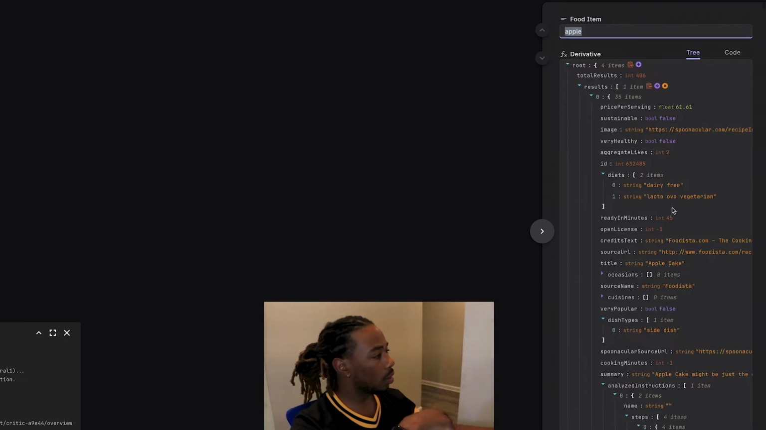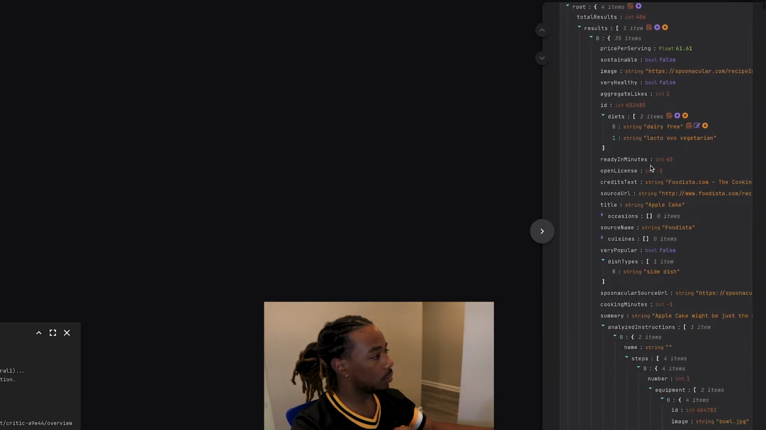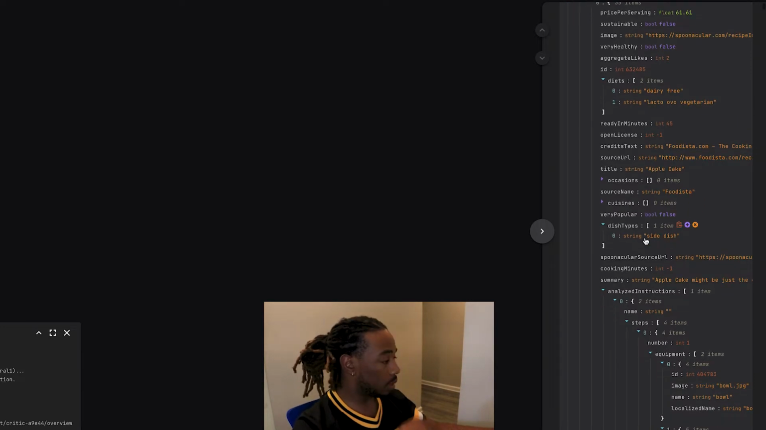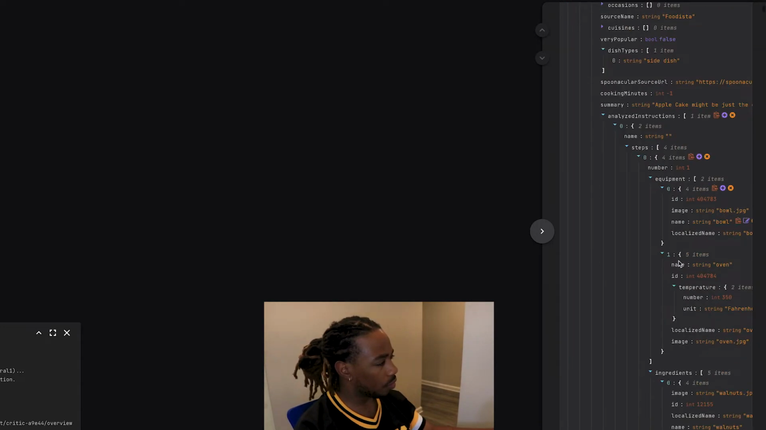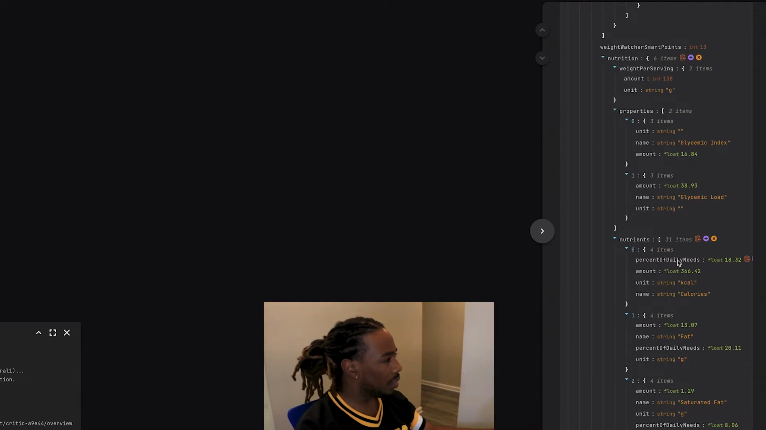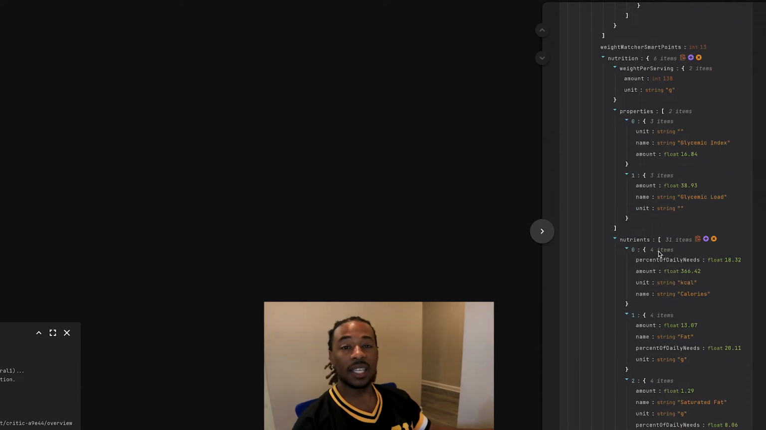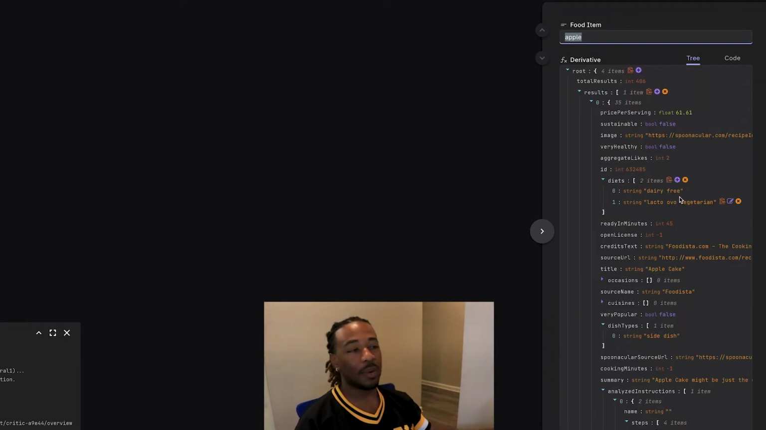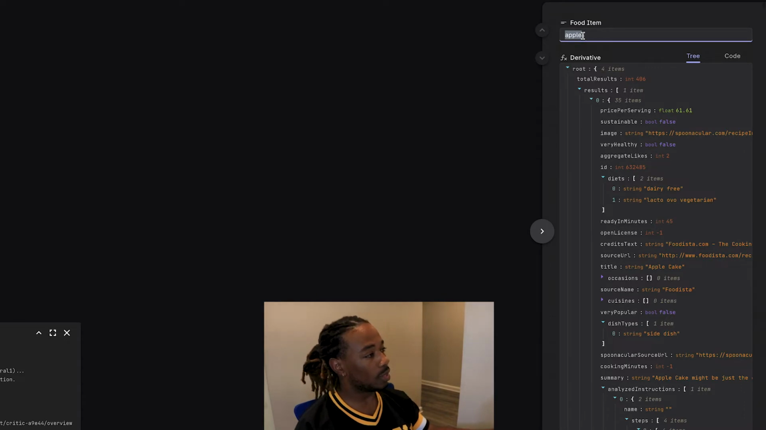And as you can see, it's all the other information related to it, image, and some information I don't even need, summary, instructions, Weight Watcher Smart Points. It's just a lot of information that Spoonacular provides. So just know that we have everything we need to know about apple cake right here, okay? Let's try it one more time with a different ingredient.